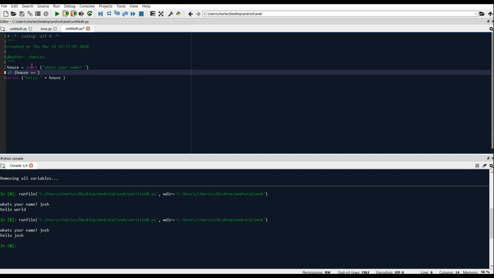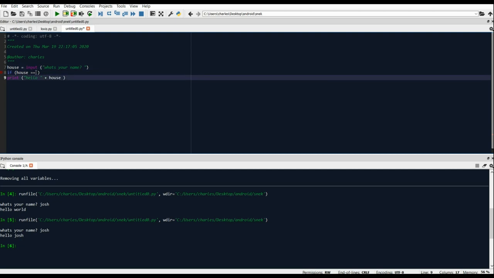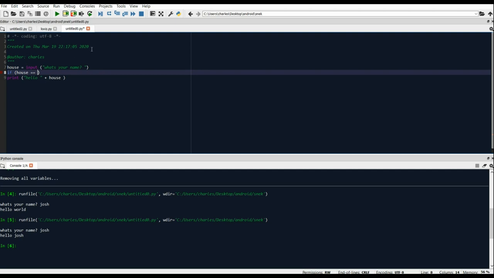And when we are using input, you can take any input, whether it's a number or a word. This can be considered as a boolean, whether this thing is true or false. Now we'll talk about integers or numbers in general further within the course video. So if house equals Josh. Now if we were to take this as integer input, you won't need these brackets, but then again you won't need letters, you need numbers.